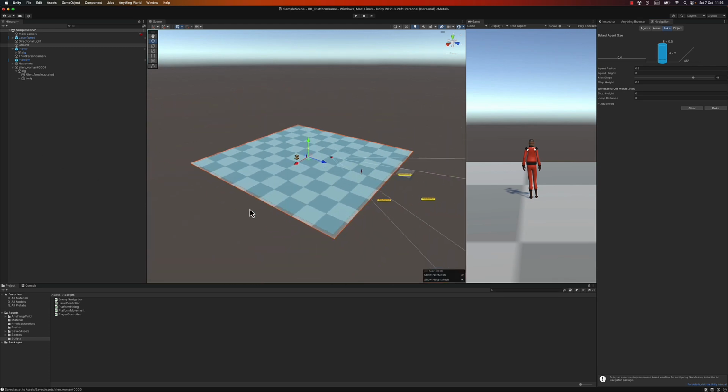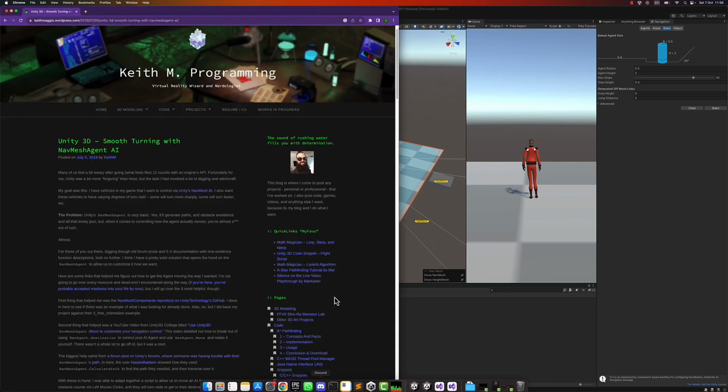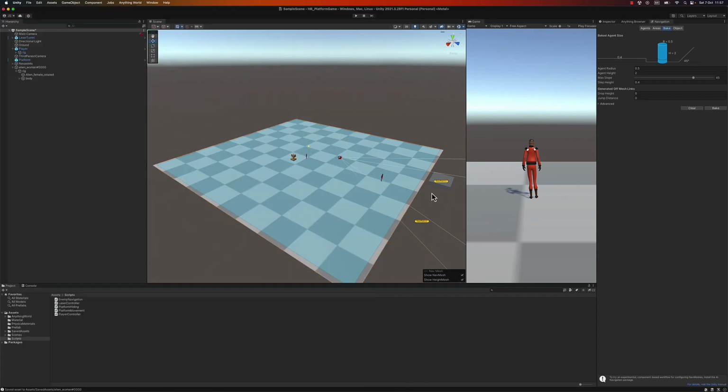So now this bluish tint over my ground represents the areas that the nav mesh agents will be able to navigate around. Now for the navigation part, I'll be using a script called Smooth Turning with Nav Mesh AI that I found on the website of Keith M. And I did some changing, and first of all, thank you Keith for the code snippet. I did some changing because on Keith's original code, he would click on a position in the navigation mesh and the agent would move to that point, and that's not what we want.